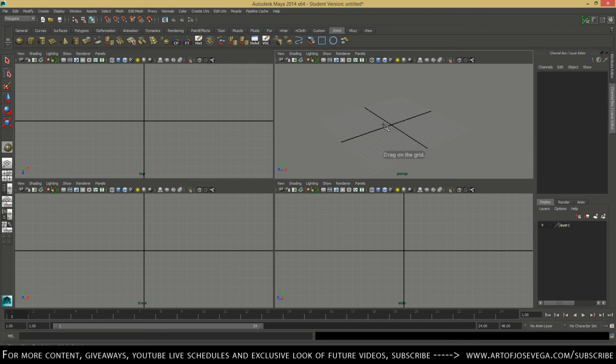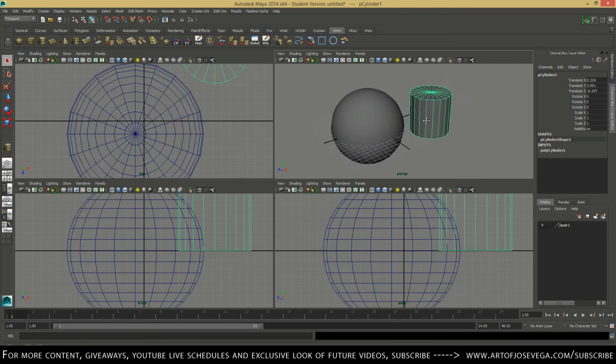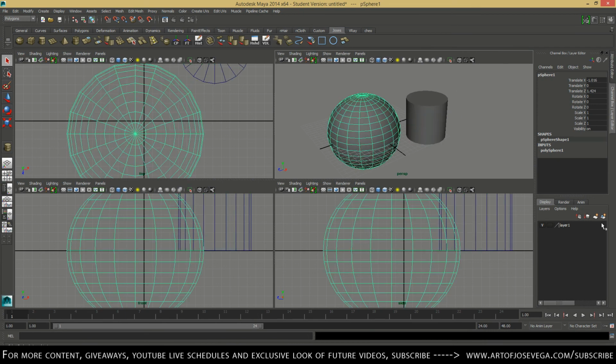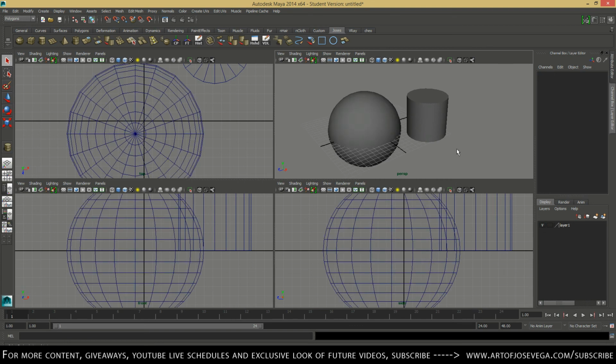Let's just say I have a sphere here, and let's just make a cylinder real quick here, and I want to add the sphere onto that layer. I'm going to select it, right click here on the layer, and then I selected objects. Now if I click the V, it's going to disappear, right? And then if I press again, I'm going to see it.